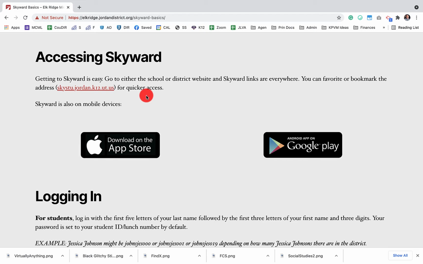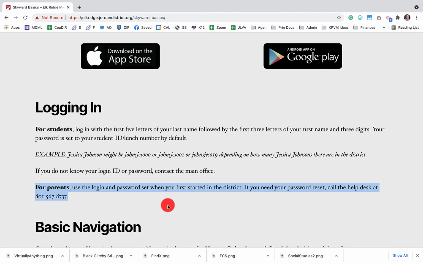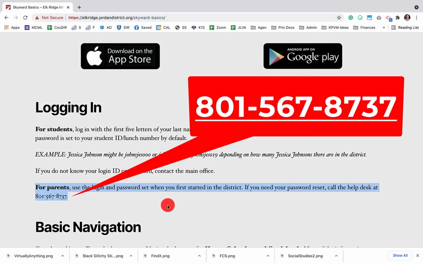The first thing that you'll want to do is navigate to Skyward. But as a parent, your login is different. It's something that you create. If you've forgotten your password, don't remember what it is, or need to set it up for the first time, you can contact the Jordan District Help Desk and they will help you reset it. That number is right here, 801-567-8737. I will put that on the screen as well.